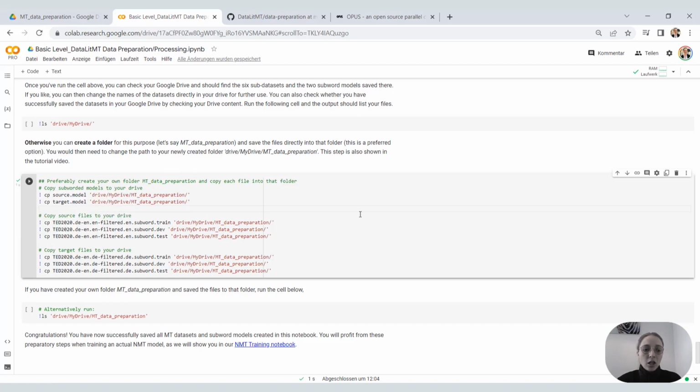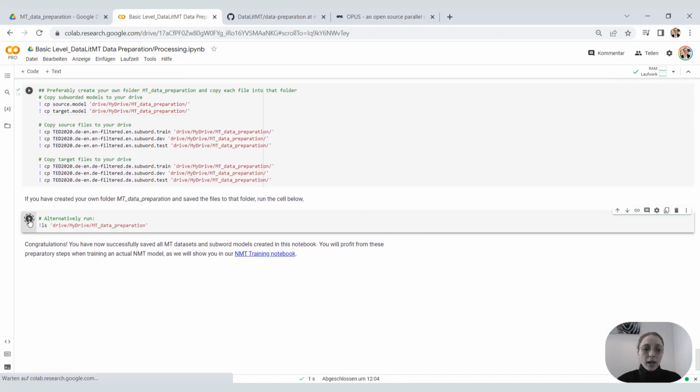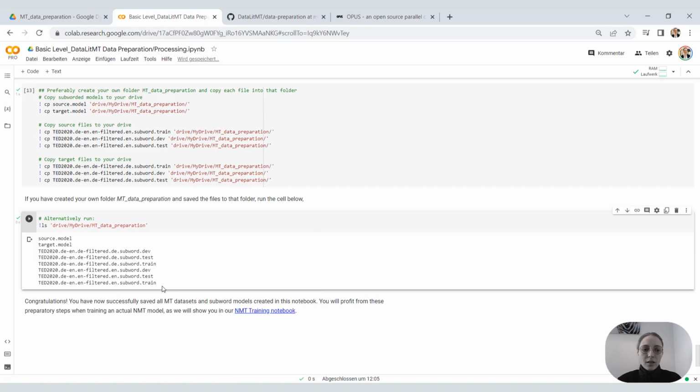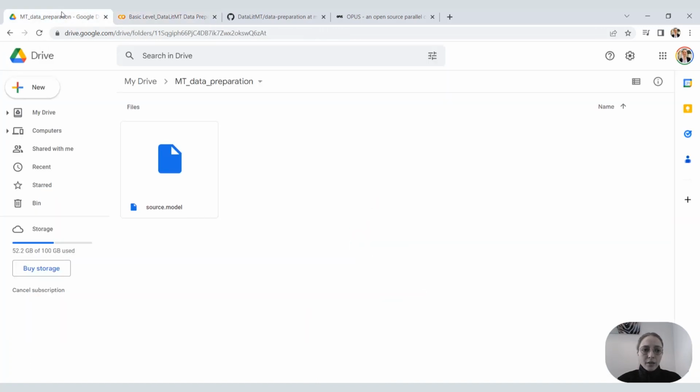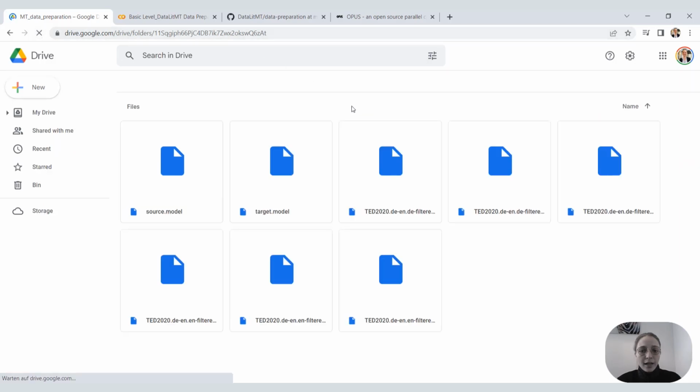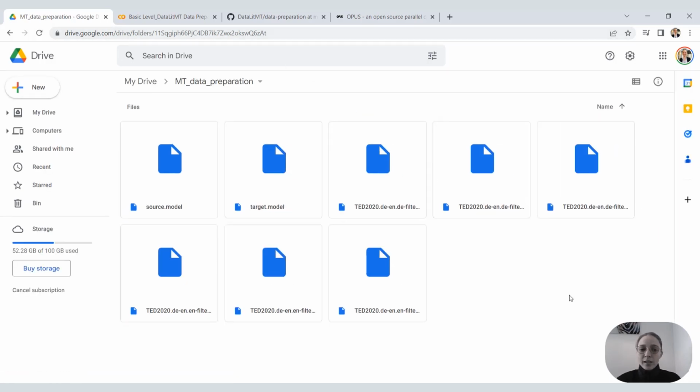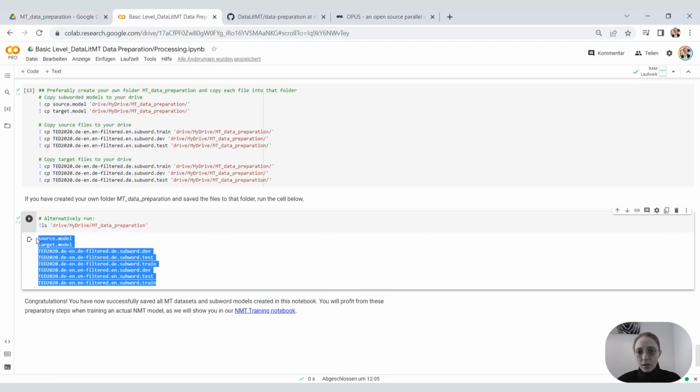And we can actually look at our folder and we can see, okay, we have saved all of these files into my folder. It's now called MT_data_preparation. But just to make sure, I can go into my folder and look right here that it's actually saved all this data. And as you can see, it takes a moment, so I can also just reload the page here. And then I can see I have all my files saved in this folder. I have the source model for the SentencePiece, the target model for the SentencePiece, and the 6 sub-data sets, all saved in my folder of MT_data_preparation, as we have already checked here as well.